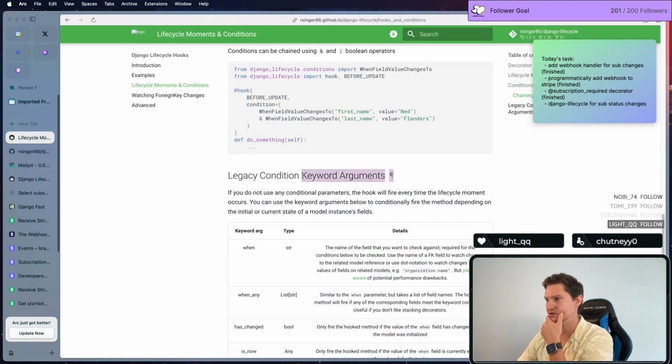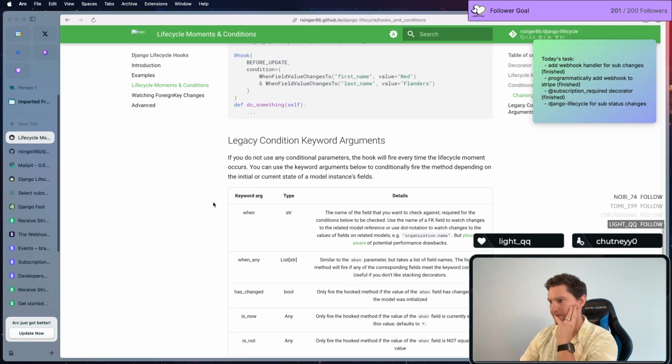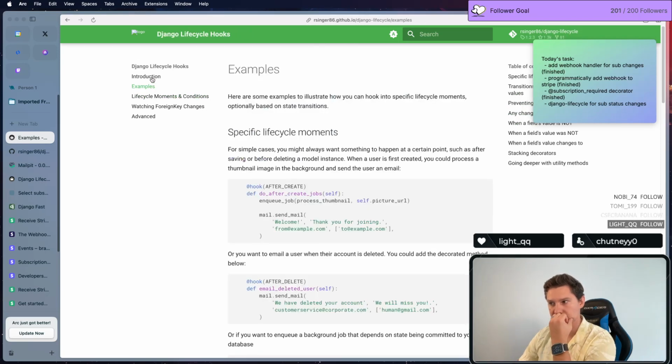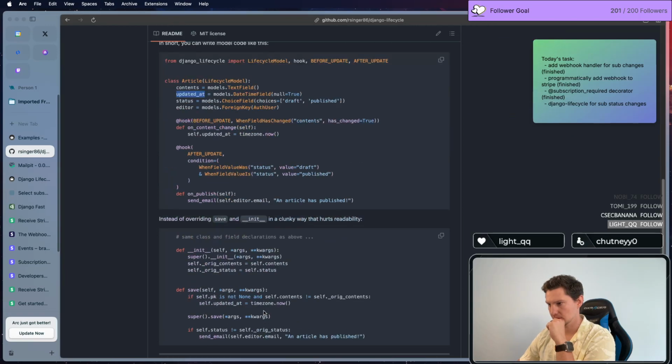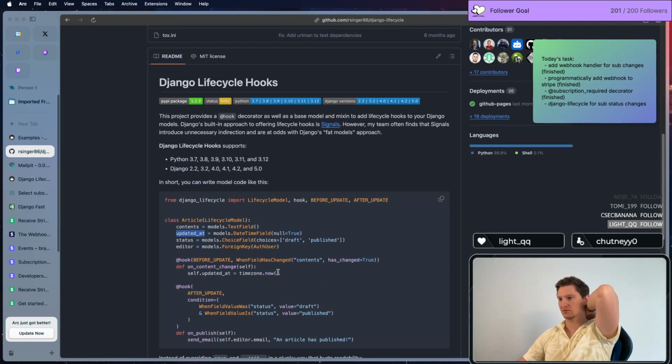Maybe it's the legacy condition keyword. Do not just use any conditional parameters. The hook will fire every time the lifecycle moment occurs. Yeah, okay, makes sense. Okay, so we have updated at for update, contents have changed. I think I saw an example with the updated. Oh, here, whenever something changed, we would have the update.